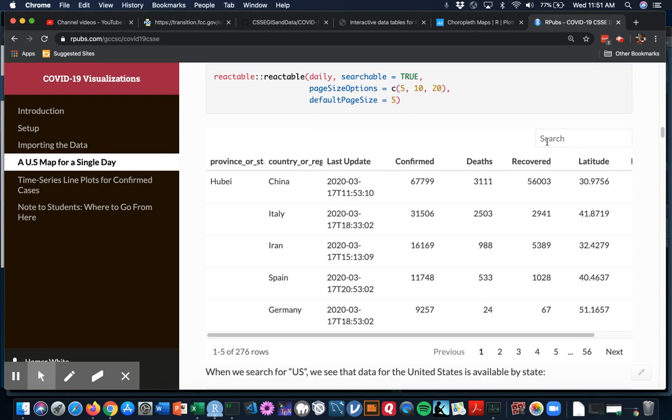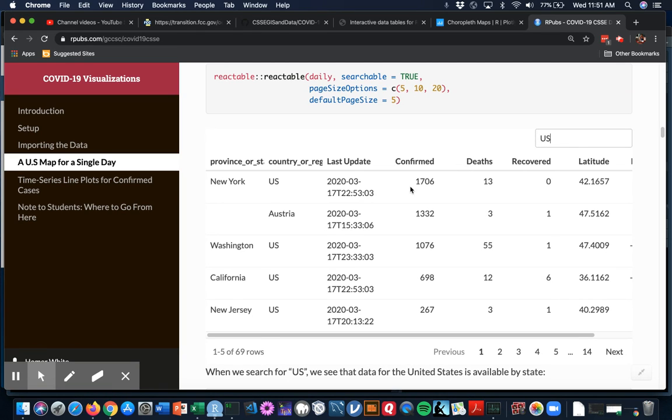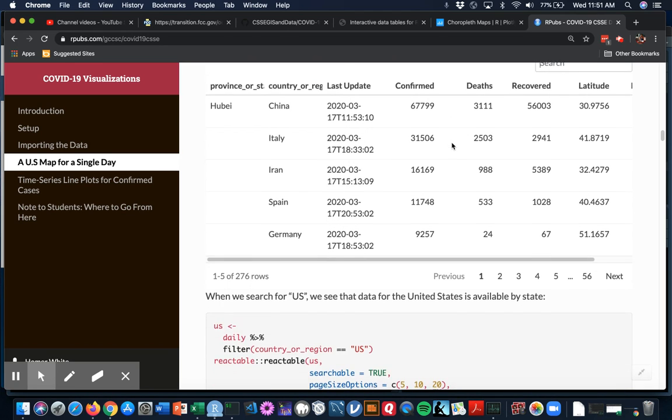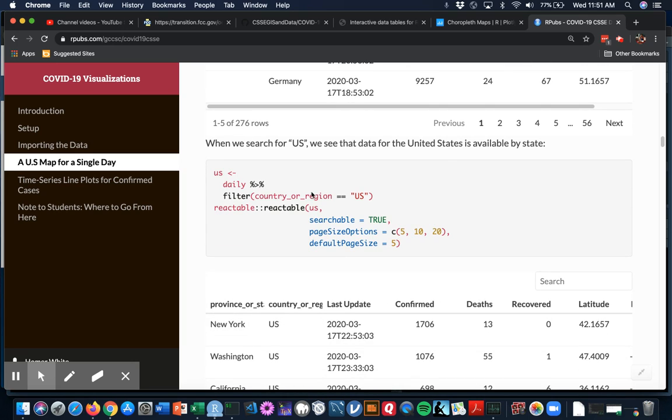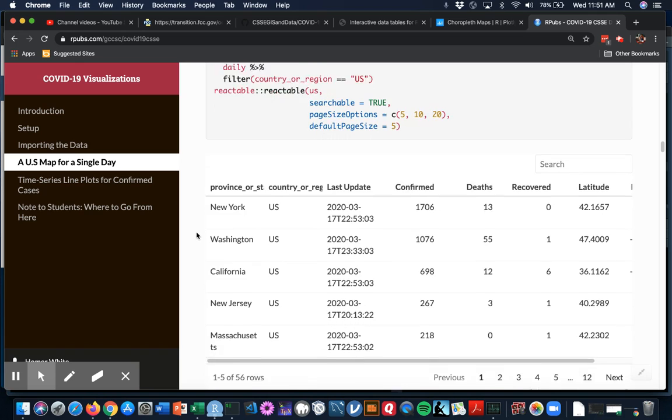I'm interested in regions in the US, so why don't I just search for US. And I see that indeed the United States appears to be broken down by states. We do get a couple of non-US countries involved. Austria has a US inside it. Just ignore that for the moment. So our initial look suggests that what we ought to do is take daily and just filter for country or region to be equal to, quotes, US. And then let's take a look at the results.